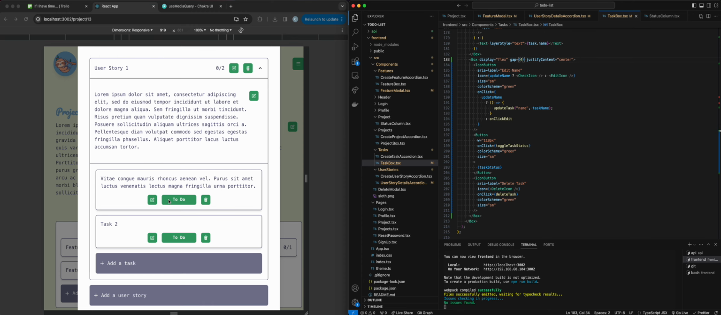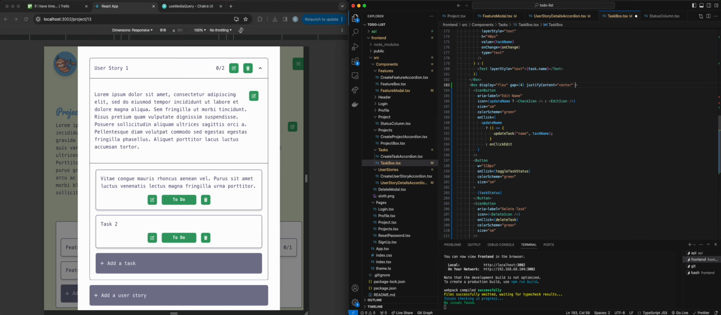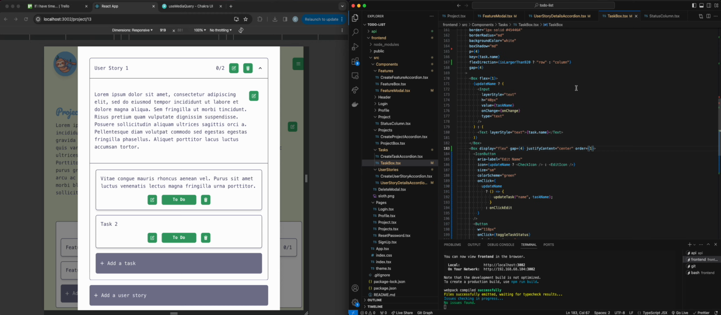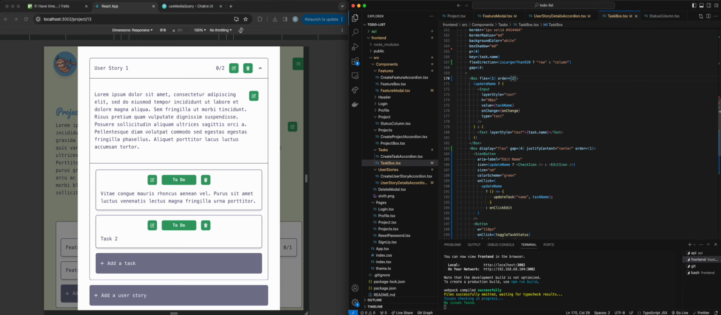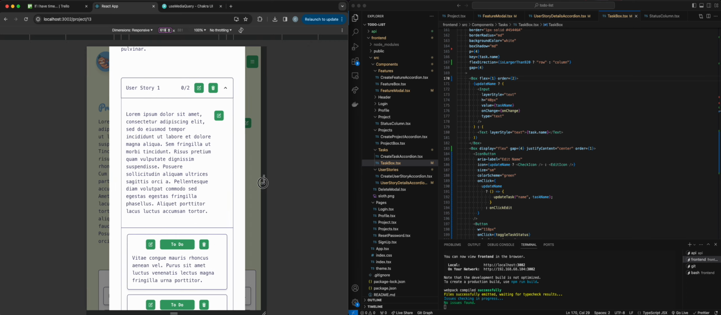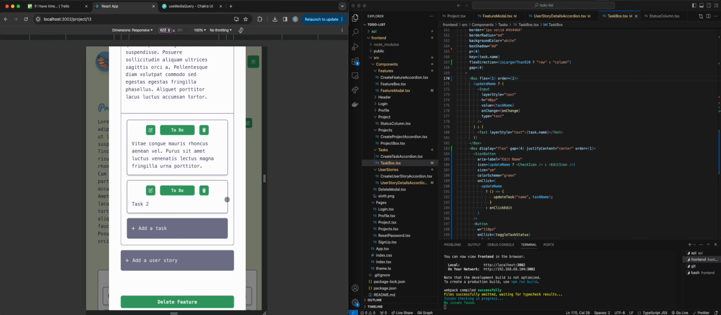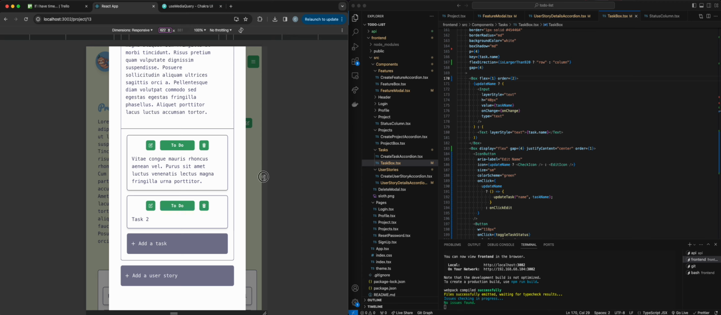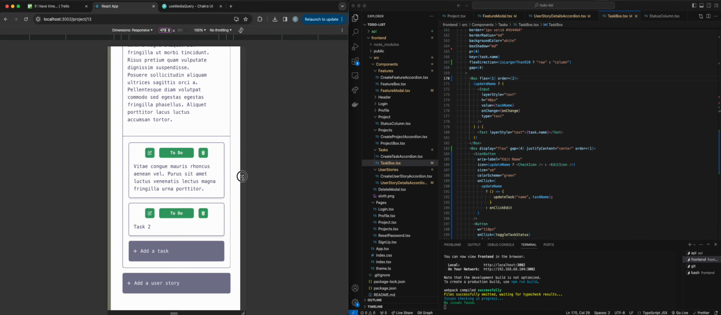Okay, so then I need to decide, do I want this on bottom or do I want this on top? So I'm going to try it both ways. So I'm going to say order 1. And then I'm going to say order 2. All right. And then I ask myself, do I like it with the to do on top, or do I want it with the buttons on top, or do I want it with the buttons on bottom? And honestly, I kind of like it with the buttons on top, so I think I'm going to leave it as is.